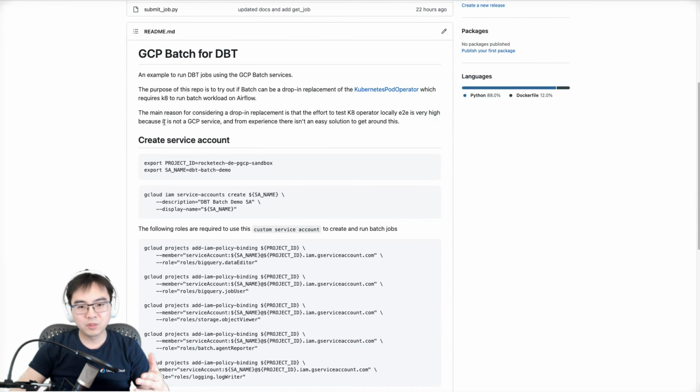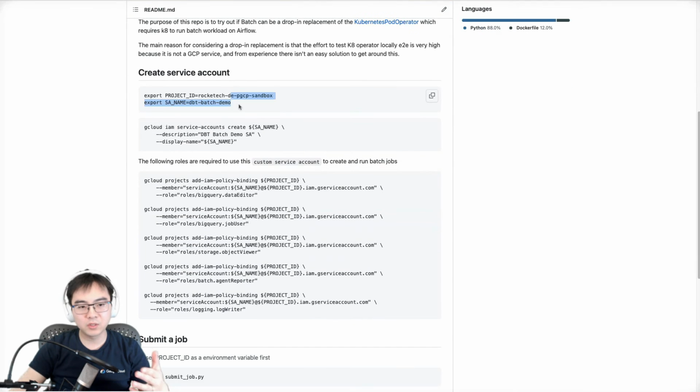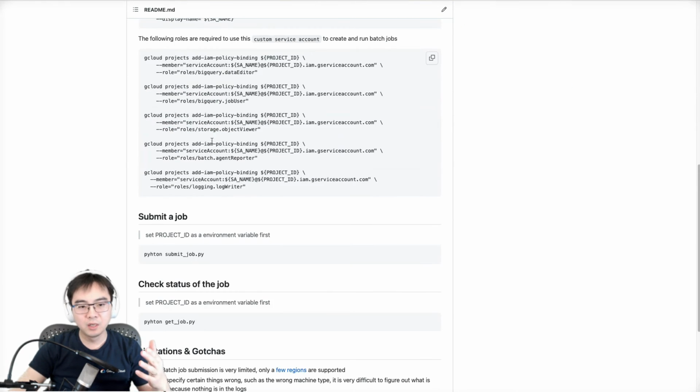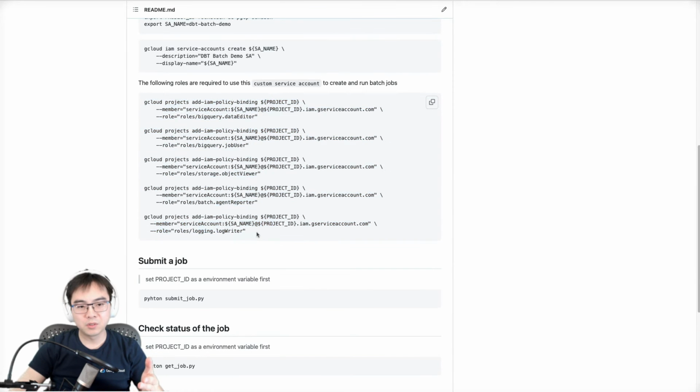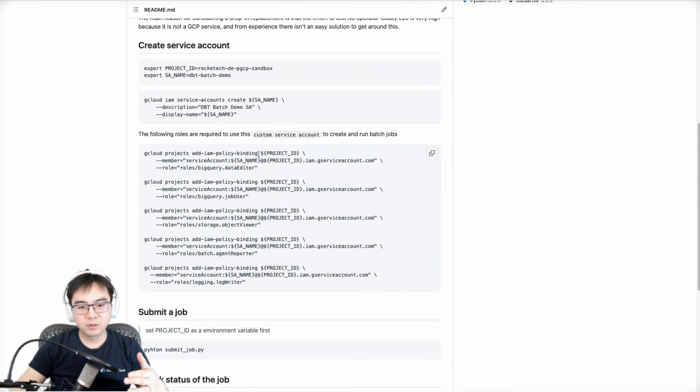Here, I've put quite a bit of details in here. These are the gcloud commands to allow you to create the service account and then attach a bunch of permissions you need. Because this is a DBT job that needs to go and interact with BigQuery, that's why it has data editor and job user. The object viewer is because I'm using a Docker container here, it will need to have access to GCR in this case, which is stored in the object storage in cloud storage. And then the agent reporter, this is the thing that you need in order to run the batch service, right? So using this customized service account.